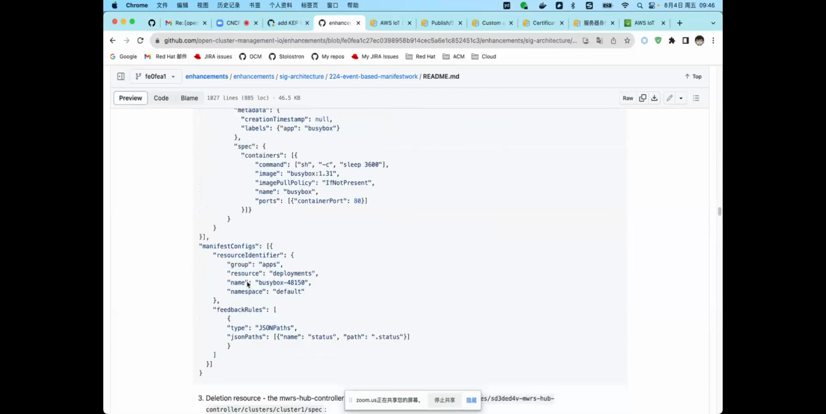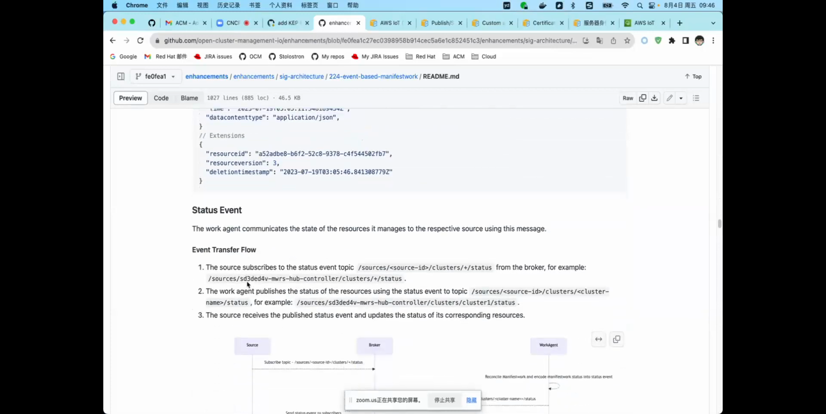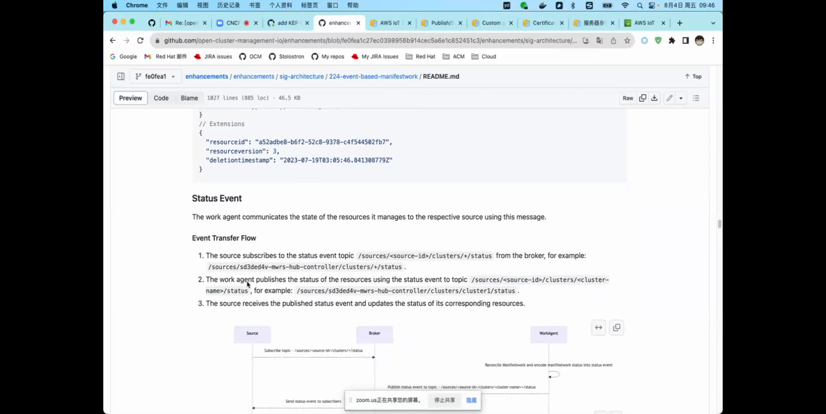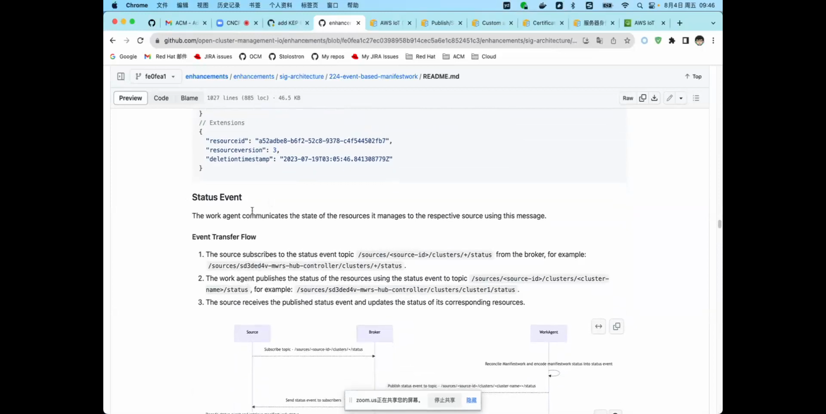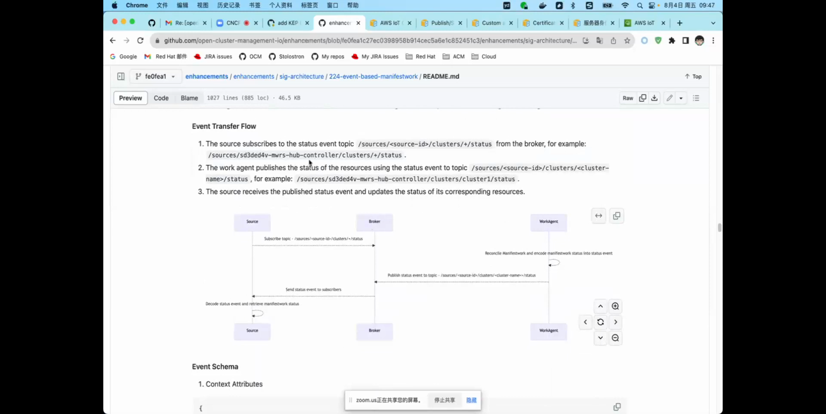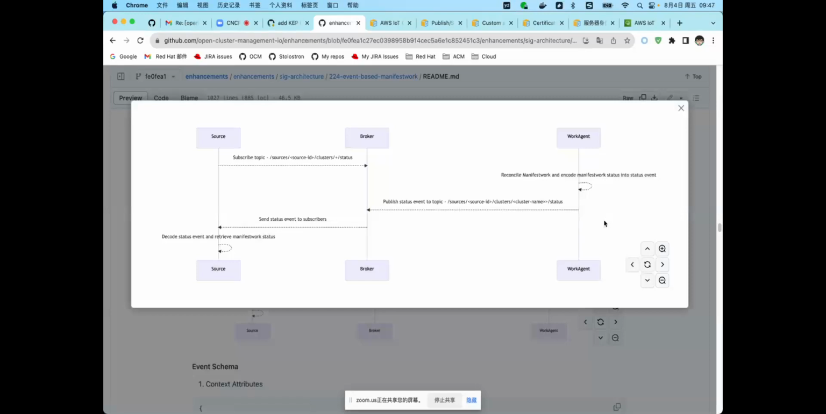And next we will go through the status event. The status event is used when a source publishes a resource to the work agent, and the work agent deploys the resource on the managed cluster. Then the work agent will send the resource status back to the source. Yeah, we can go through the event transfer flow here.